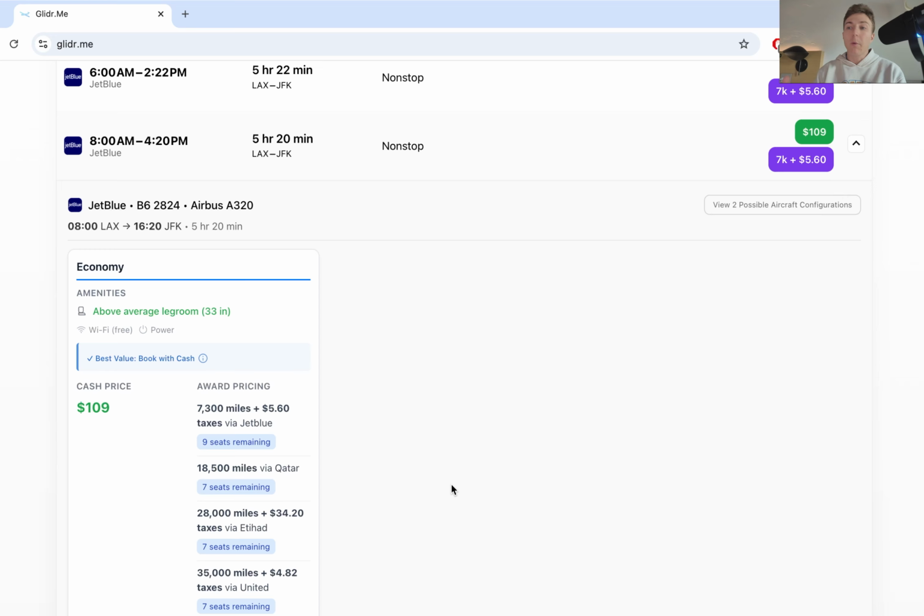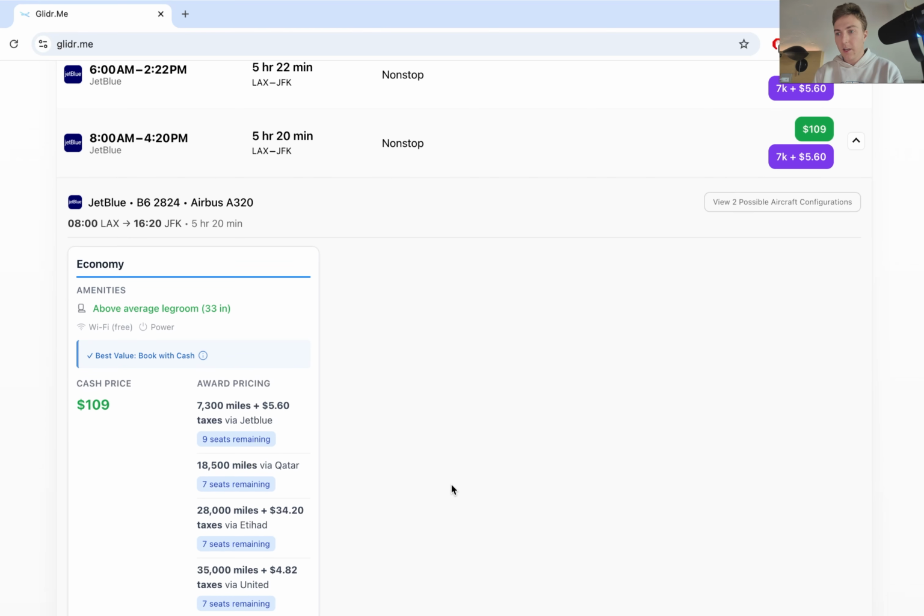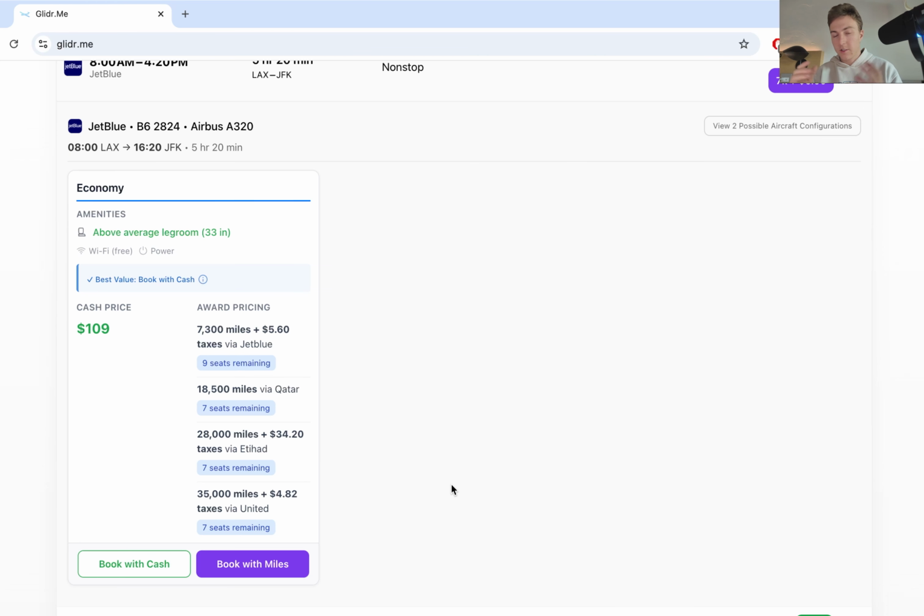Okay, so now we have in a single area here, all of the booking options that are viable with this flight. So we can see for a cash ticket, it would cost $109. Award pricing wise, the cheapest option is booking via JetBlue Miles, which is 7,300. Now, 7,300 JetBlue Miles isn't that great of a value. And so we can see we actually are shown here what the best value is, booking with cash in this case, because the miles here aren't really that good of a value to use. So let's say we want to book with cash.